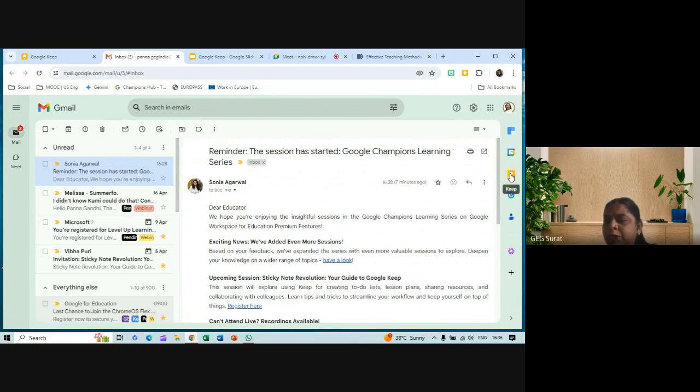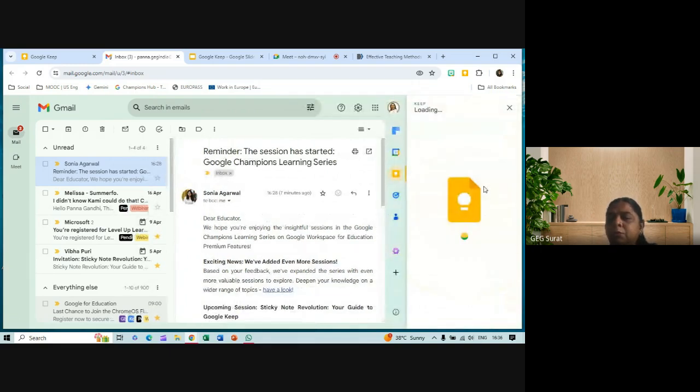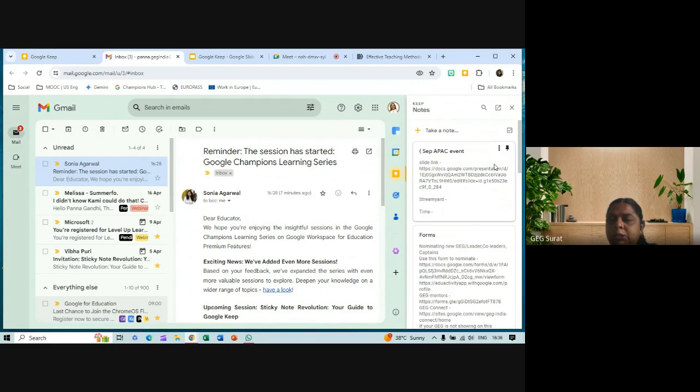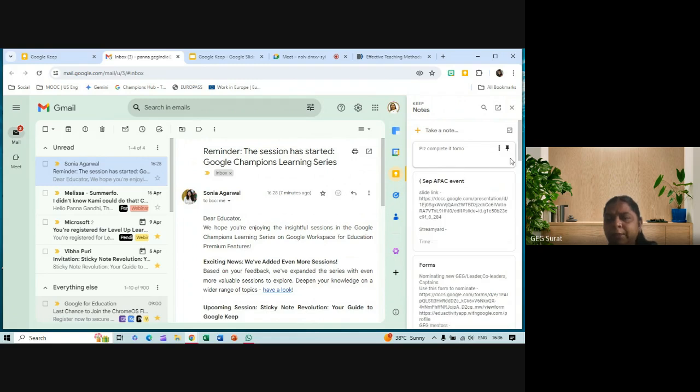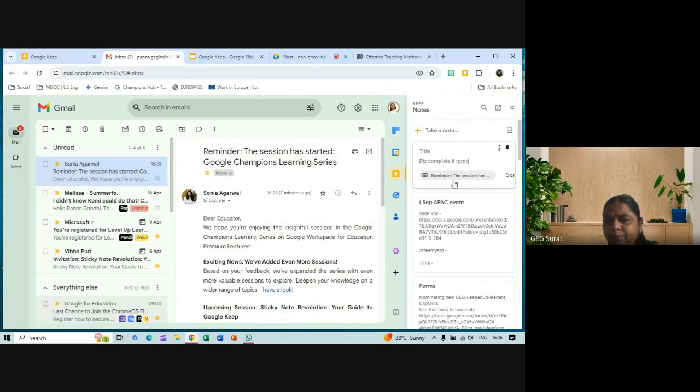So what I can do is, in my Gmail I have the Keep integrated app here. I can click on that and a window will open, which will help me to see all my notes. When my mail is open, I can just take a note, and here, please complete it tomorrow. I've just written a note here and done. Now I can show you what is there. You can see here the link of this mail.